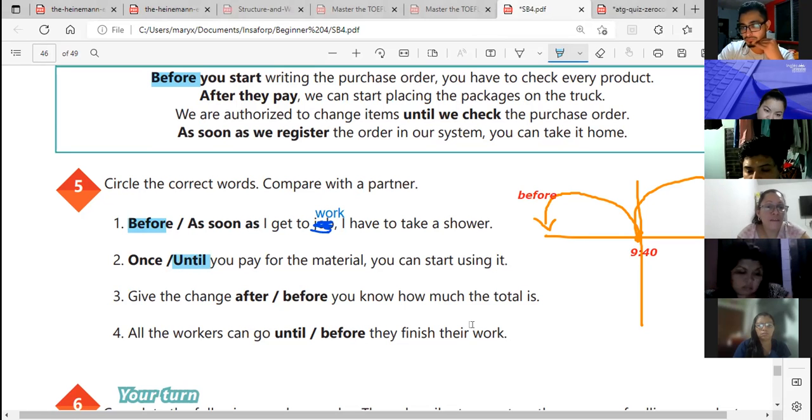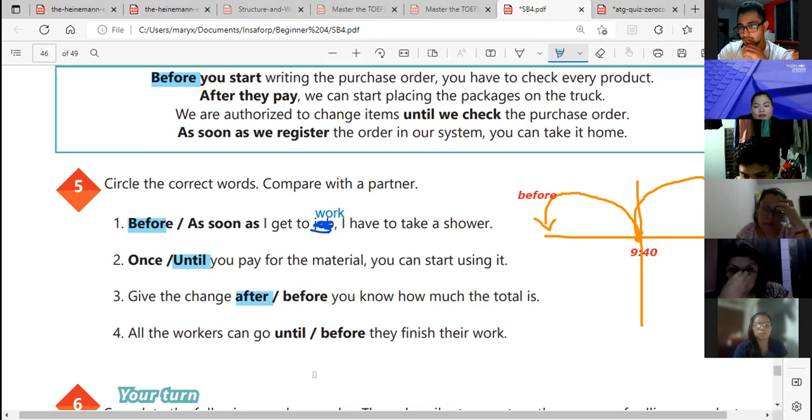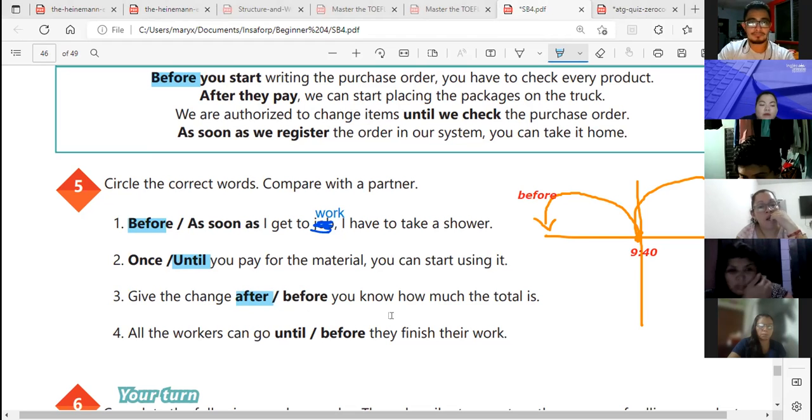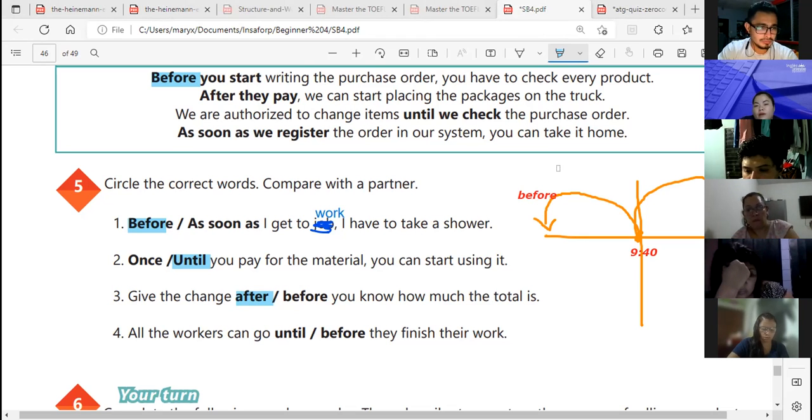Give the change after you know how much the total is. Before. After. After. Give the change after you know how much the total is. Exactly. You don't get the change before, right? You give the change after you know how much it is. Now, the last one. All the workers can go until they finish their work, before they finish their work.